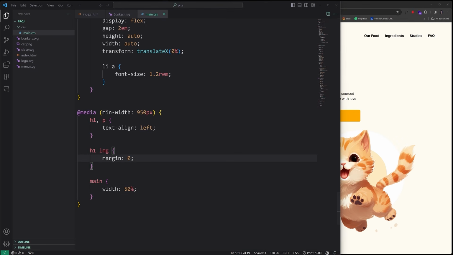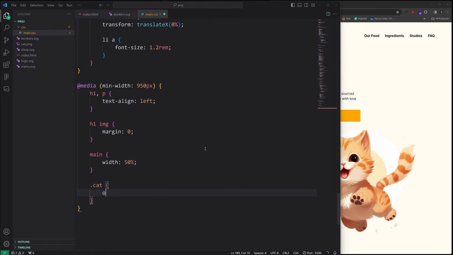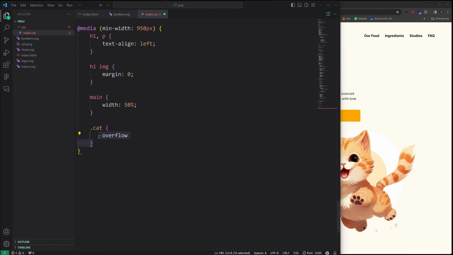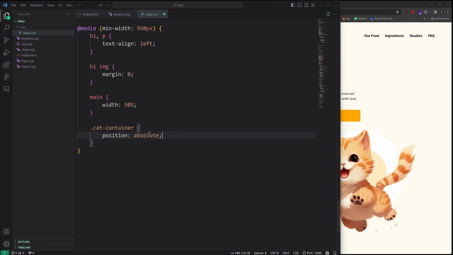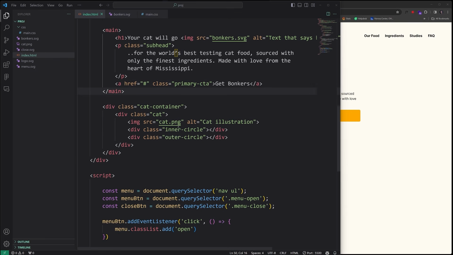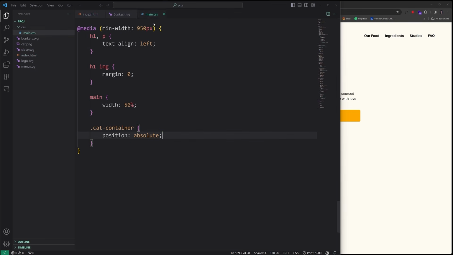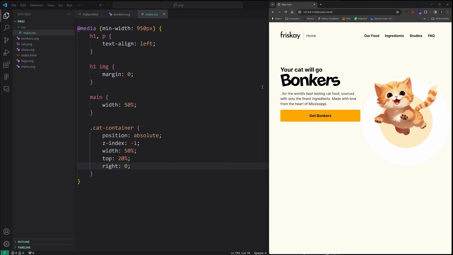Okay, now what we can do is focus on the cat. And guess what? We're almost done with this. So we're going to take cat, we're going to do overflow. That's right, we didn't specify overflow, so we don't have to do an override there. Never mind me. Cat container, we're going to say position absolute. And that's why we had that cat container. We didn't utilize this before. We haven't created a rule set for cat container until now. And position absolute, we're going to do a z-index of -1, a width of 50%, a top of 20%, and then a right of 0. That was fast, I know.